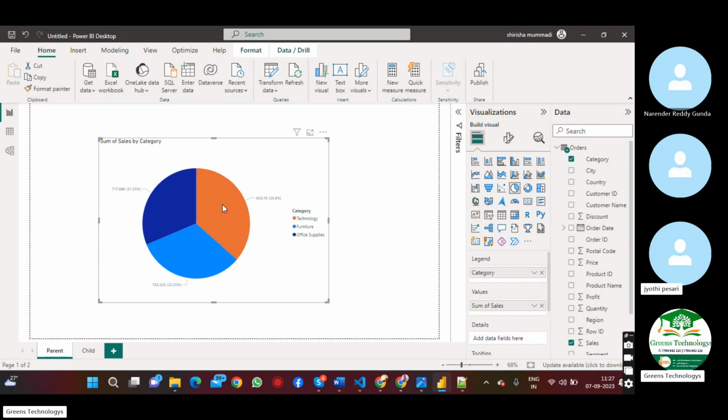Here you can see each category wise sales. This is the technology wise sales, this is the furniture wise sales, this is the office supplies wise sales. Very summary level. If you want to keep it in a detailed manner, I can keep it in a separate page for child information. For a particular category, what are the subcategories, what are the products, what is each product cost or profit or loss or revenue or sales or detailed information? I can keep it in the second page.